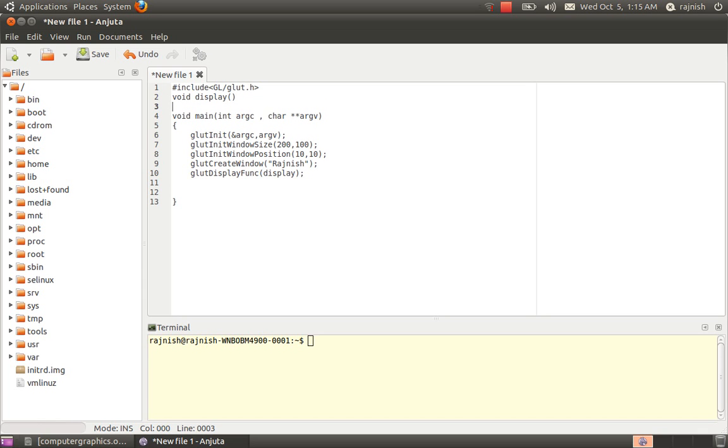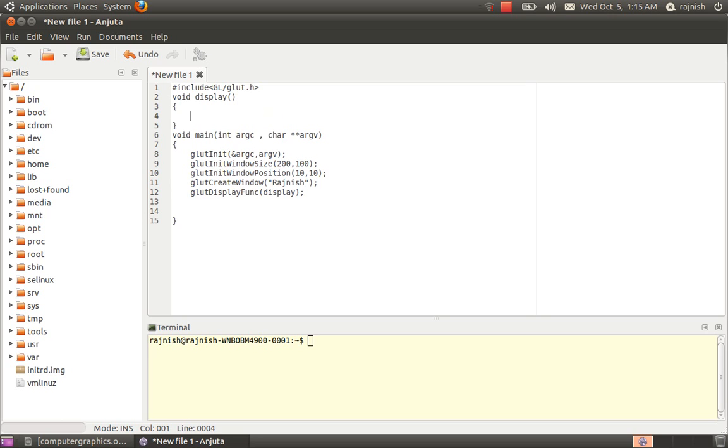You should write void display, and here we use GL library file functions: glClearColor, with capital C for both words, and type the values 0, 0 for red color, 0, 0 for green and blue color, and 0, 0 for alpha also.